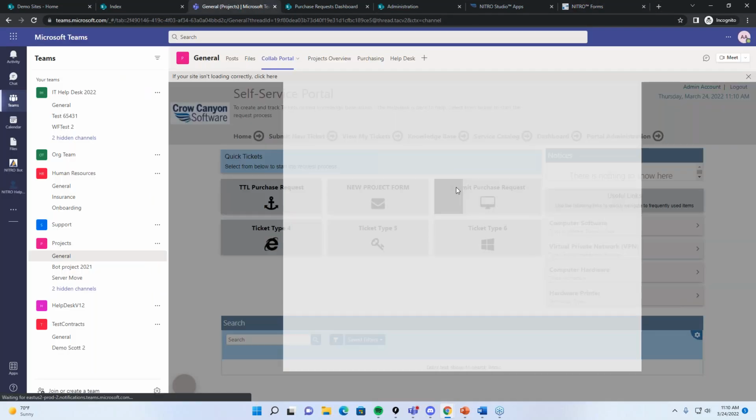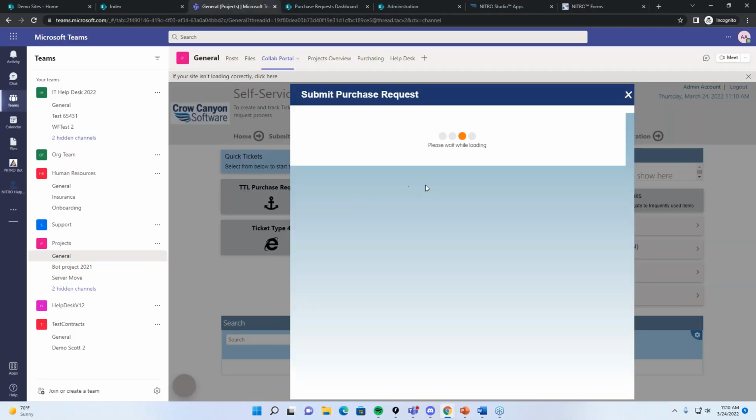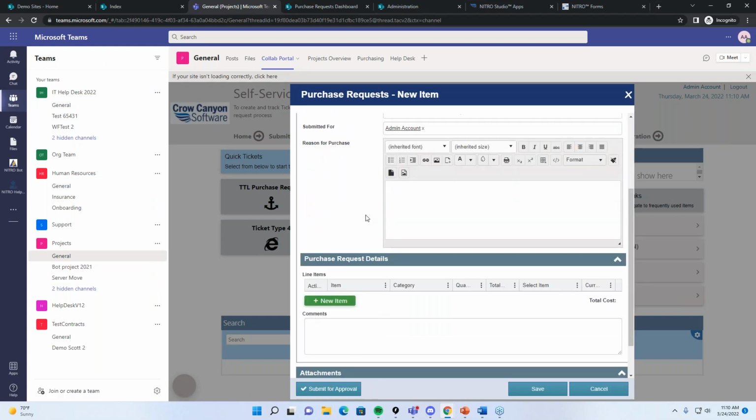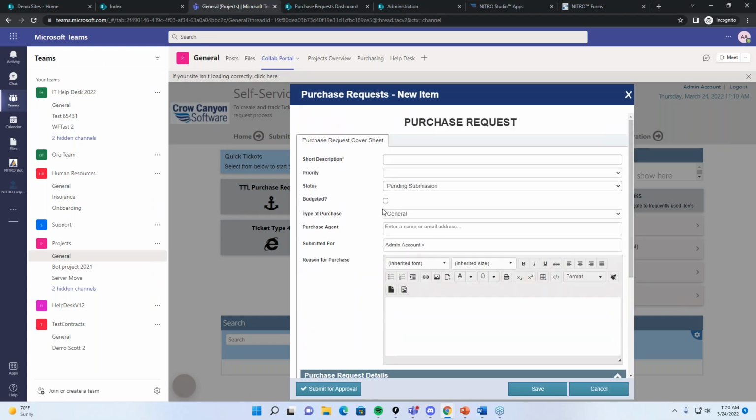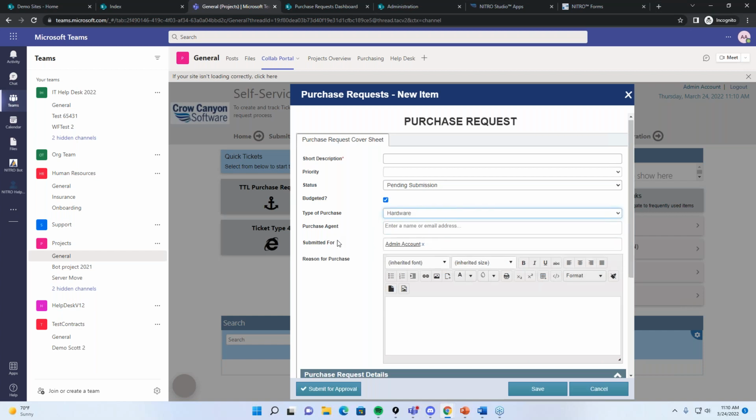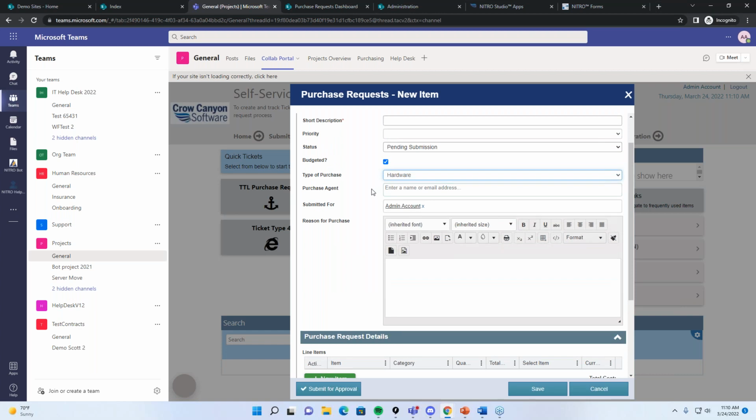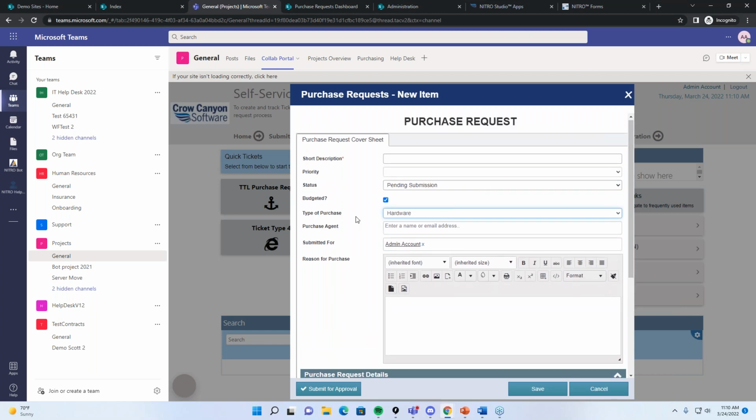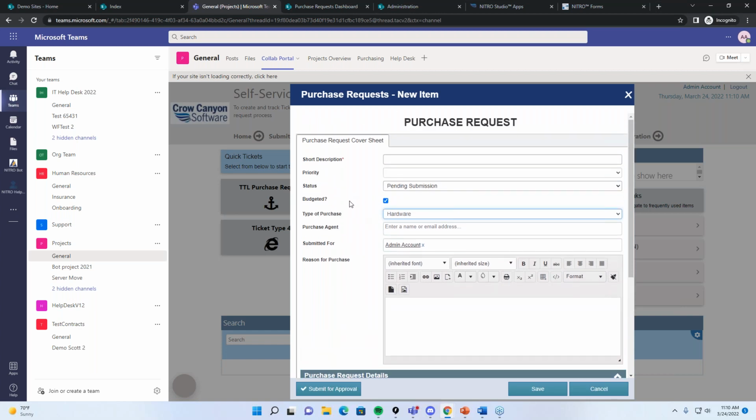Now, submitting this form, the first topic of conversation is what does your form look like, right? Here you can see we have a purchase request form that is intended to capture a lot of information in terms of how we're going to route this for approval. Is it budgeted? What type of purchase is it? What department is it for? Who's submitting the request? It's just capturing that metadata specific to you guys to write to your form internally, and then how are we going to route this for approval, right?